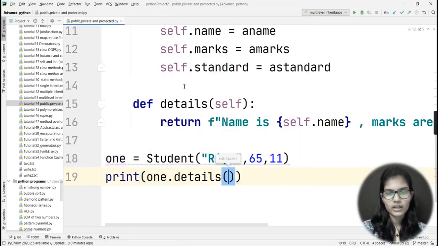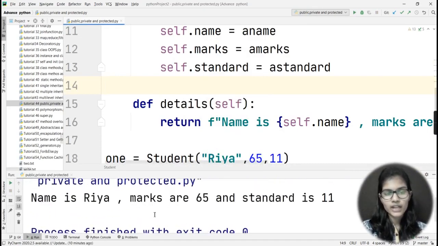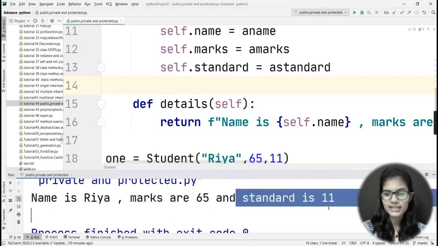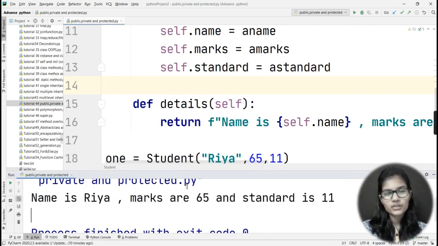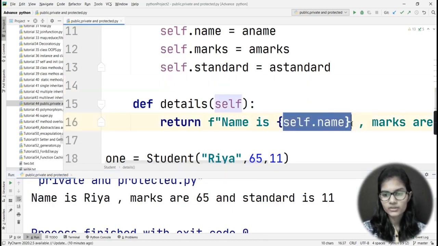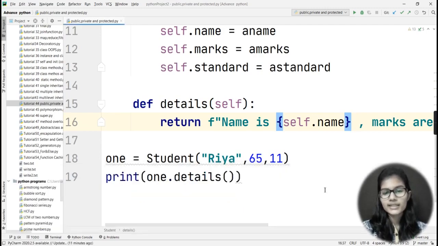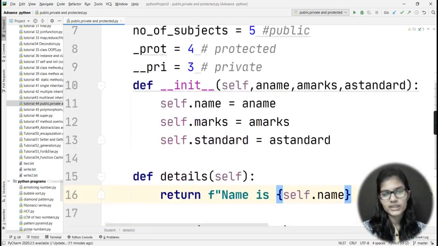And I'll just put the brackets and now run it here. So let me show you what output we'll be getting. The output I'm getting looks nicer. That is, name is Ria, marks are 65, and standard is 11, right? This was the reason I passed that f-string here, because I wanted the output to come this way. If you do not want this, you can simply remove the f-string and simply return a statement, okay?